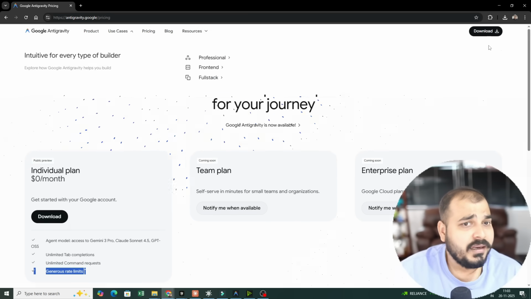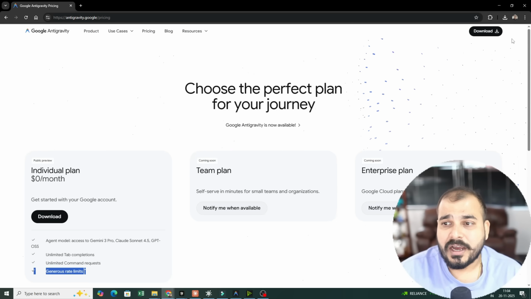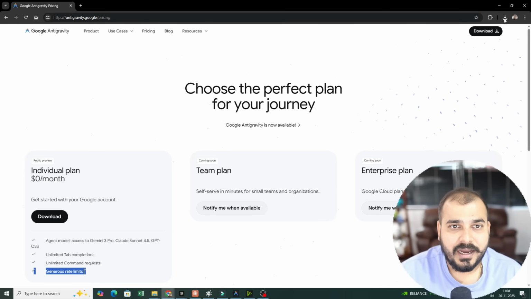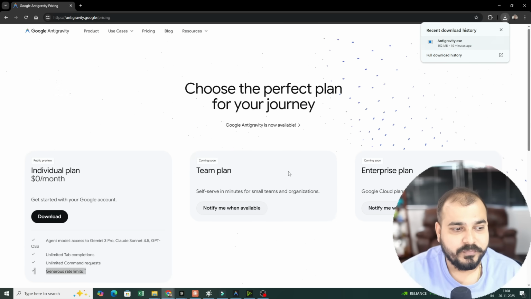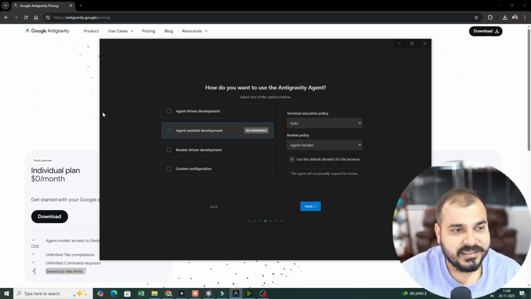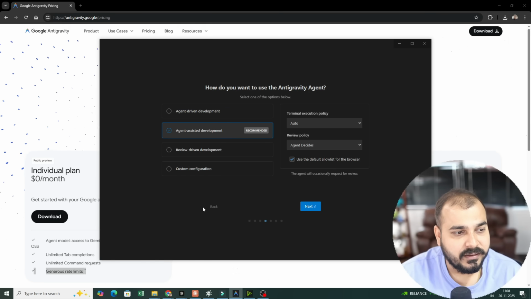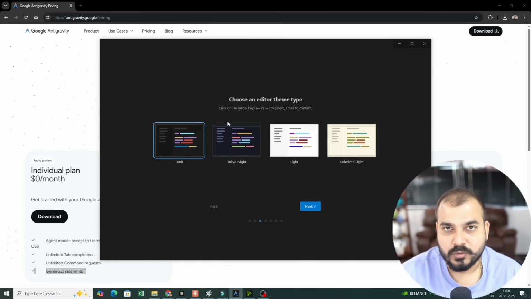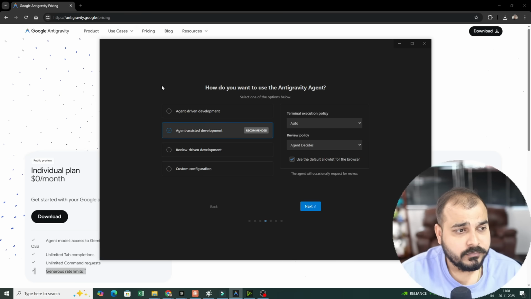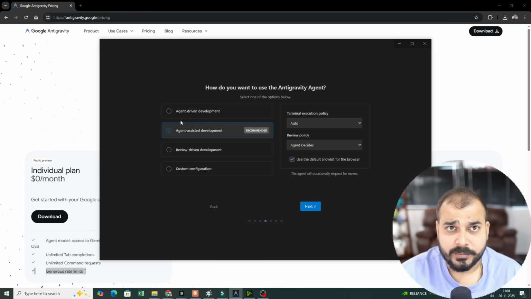Okay. Now let's go ahead and download it. For downloading, all you have to do is just click over here. I have already downloaded it over here. As soon as I started the execution, the first option that I got was to choose the editor theme type. I've selected dark. And here you can see there are a lot of options.